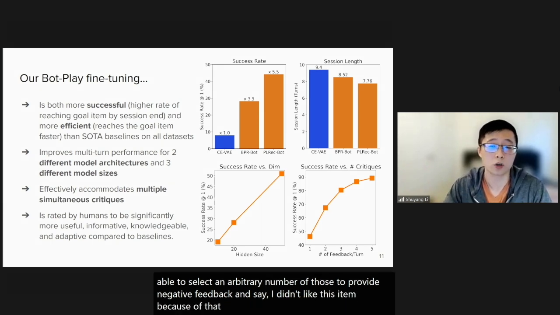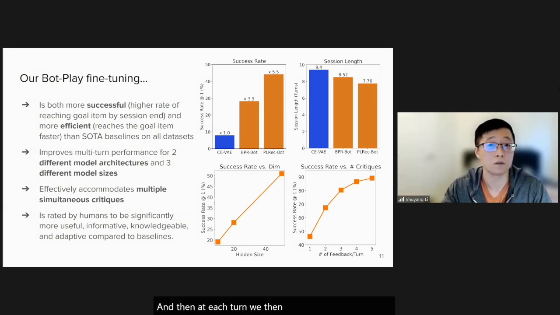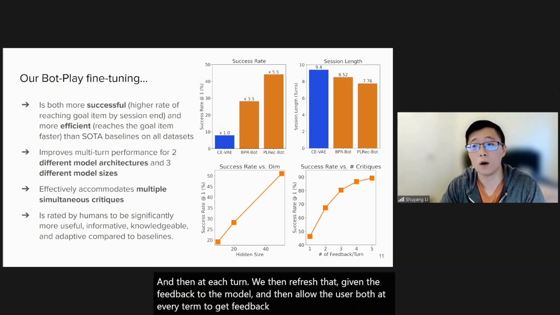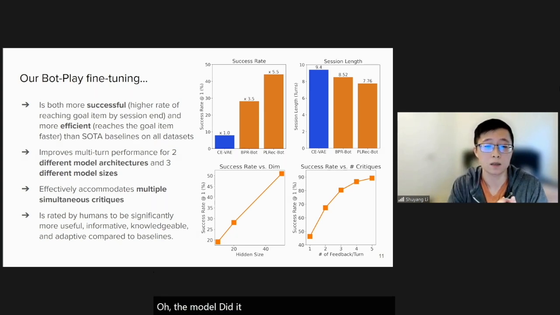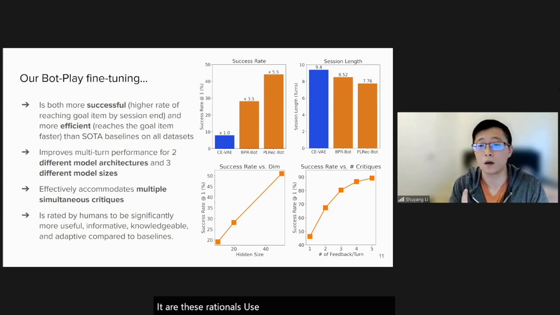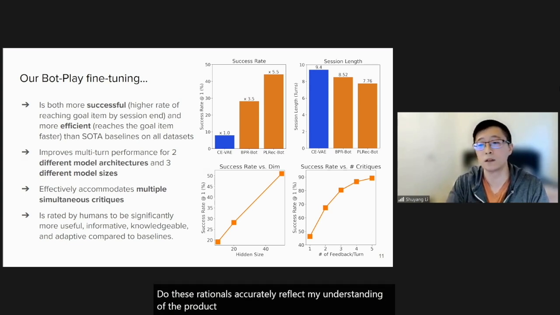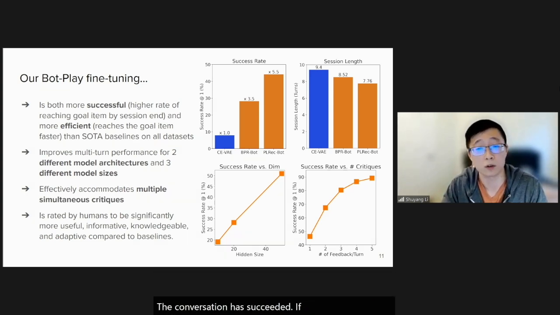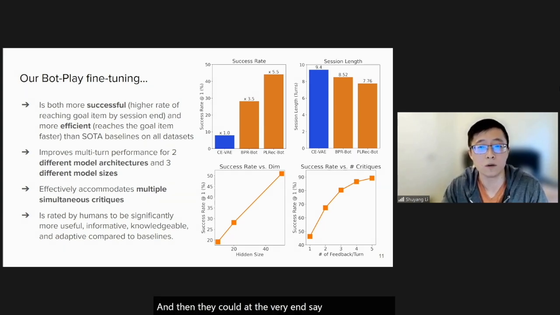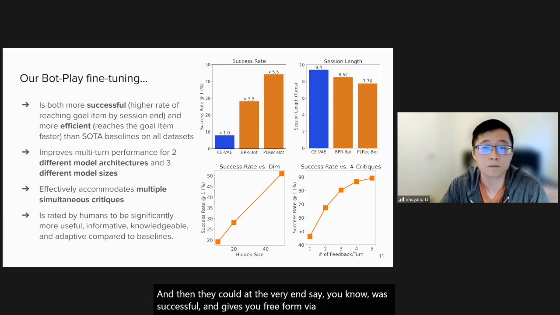And then at each turn, we refresh that, given the feedback to the model, and allow the user at every turn to give feedback about whether the model took into account their feedback from the previous turn. Are these rationales useful for me? Do these rationales accurately reflect my understanding of the product? And then finally, they can mark the conversation as succeeded if the target item that they liked was found. And at the very end, they could say whether it was successful and give free-form feedback about that. Okay, great, thank you.